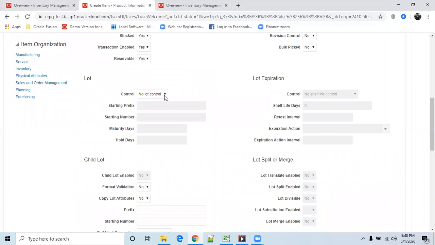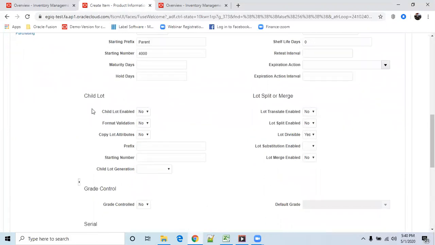Now enable, because inventory-wise we selected at item level generation, right? So select full lot, same thing here. So the prefix will always be parent, any number, anything you can give here, not a problem. So I'm giving 4000. And when we want a combination of parent and child, we have to enable the child lot.